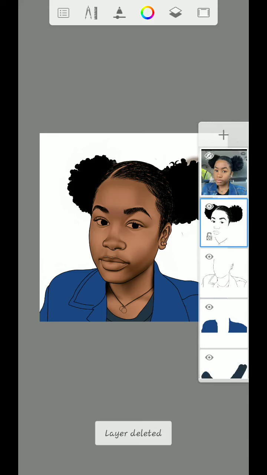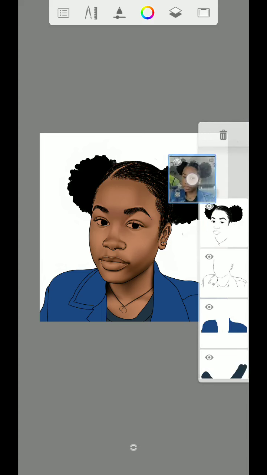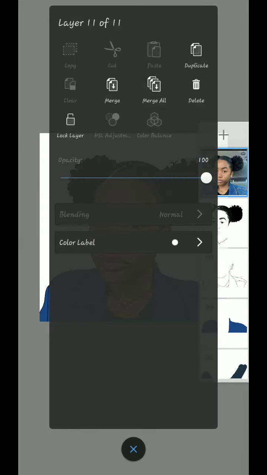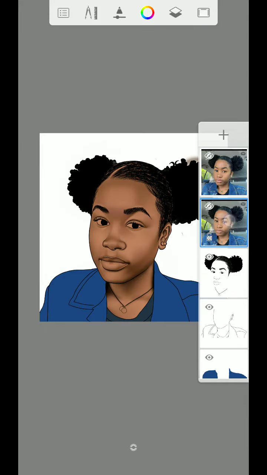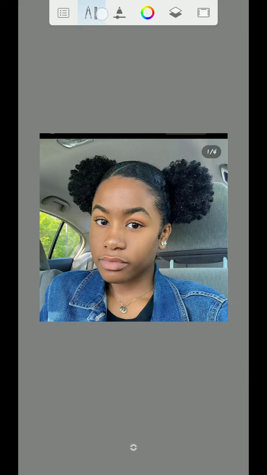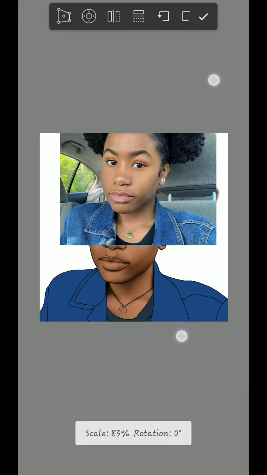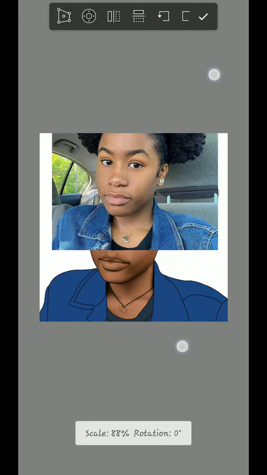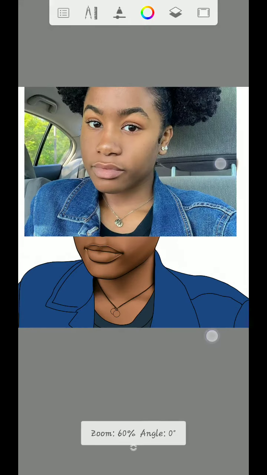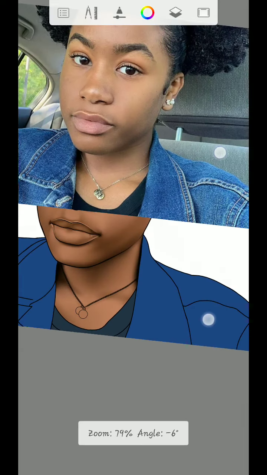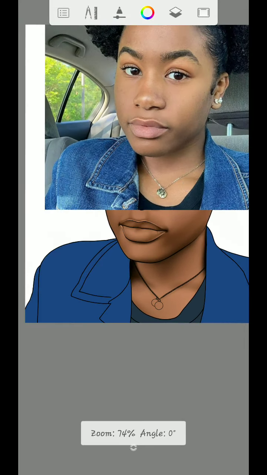Then delete that one. Then head over to this one right here, to this layer right here. Then duplicate it. So once I duplicate the reference, then I'll open it back. Then click on transform, drag it up at this point. So now I'll start adding the clothes.